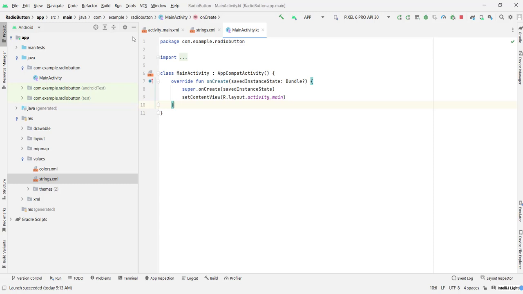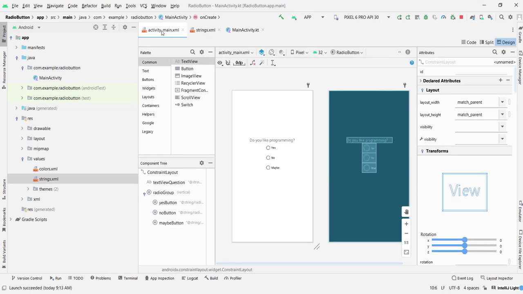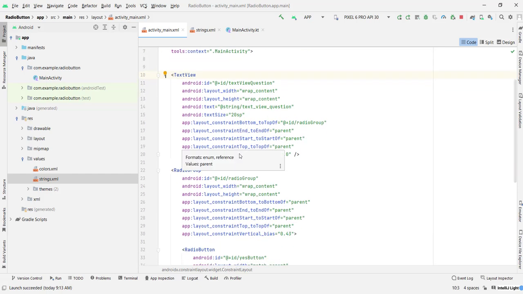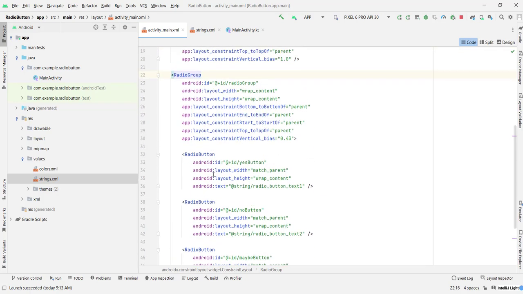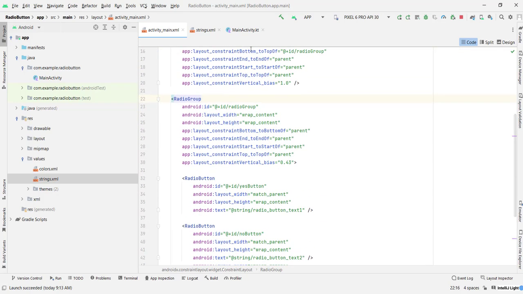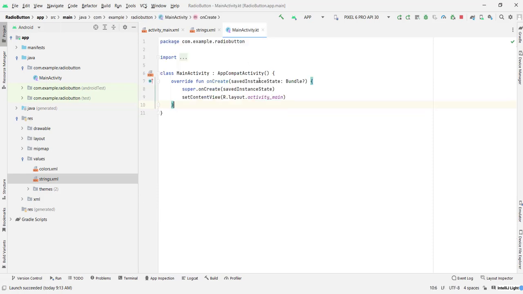Right, so now it's time to connect our UI components, our widgets, with the code. But first let's go inside activity_main.xml. Let's go inside the code. The radio group already has an ID, and as you can see, all the radio buttons are inside this radio group. So this is good to have in mind. Let's go back to MainActivity.